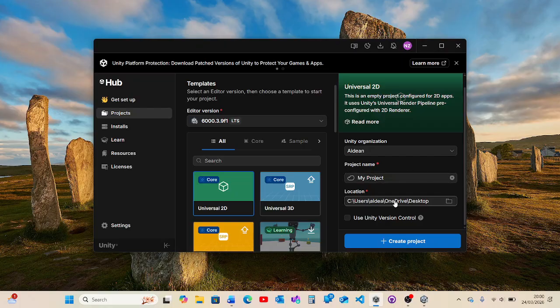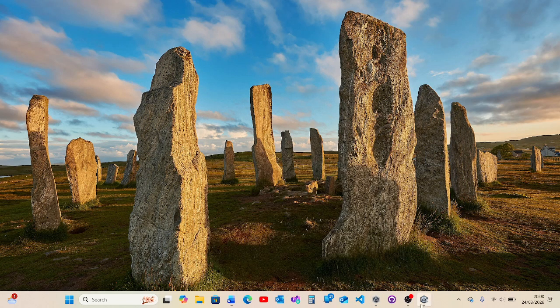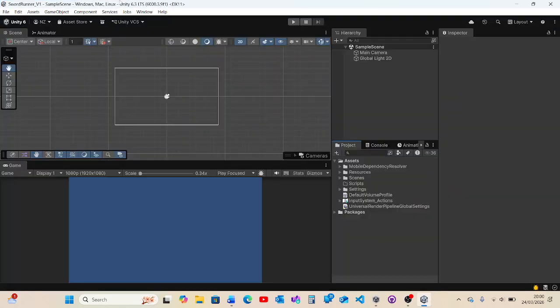And then you want to figure out where you want to put it. I put it on my desktop, even though it's not on my desktop. And then you want to hit create project. It's going to take a while for it to load. But when it does load, it's going to pop up something like this.